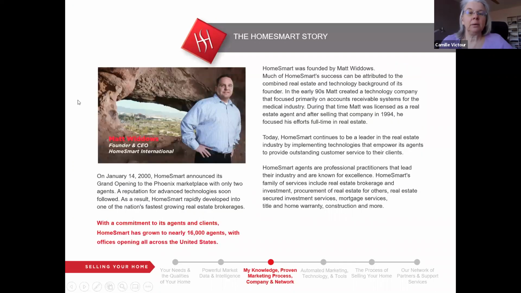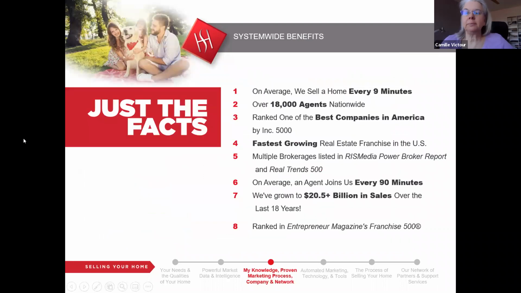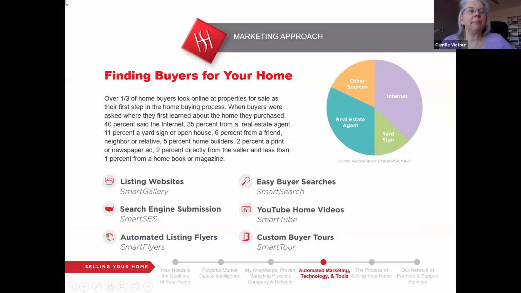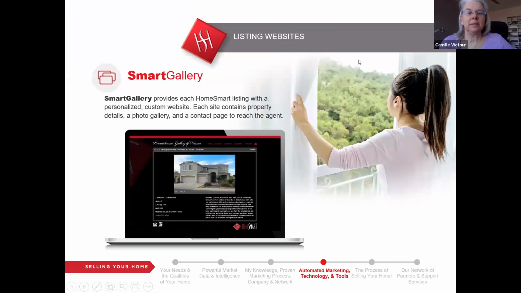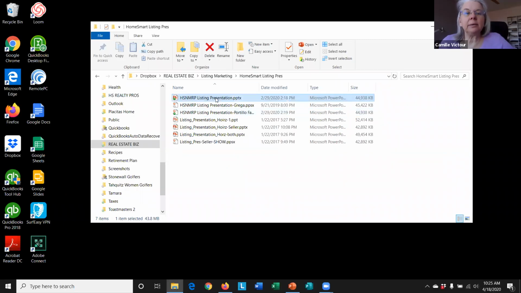Oops. This is not going backwards, it's going forward. I don't know how to set it backwards. Nope. Go backwards. I can't make it go backwards. So anyway, these are some of the things about the process of selling your home and the things that we're going to do to market it. I'm going to get out of this and do that again.